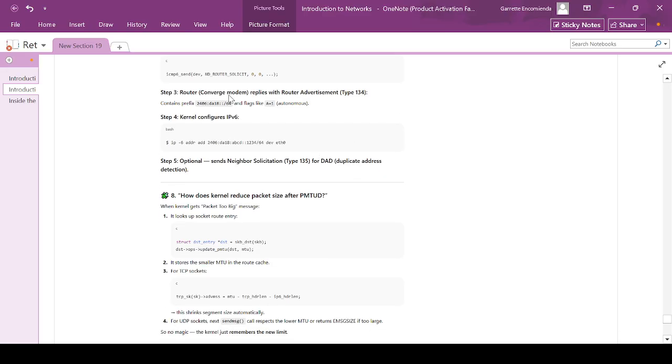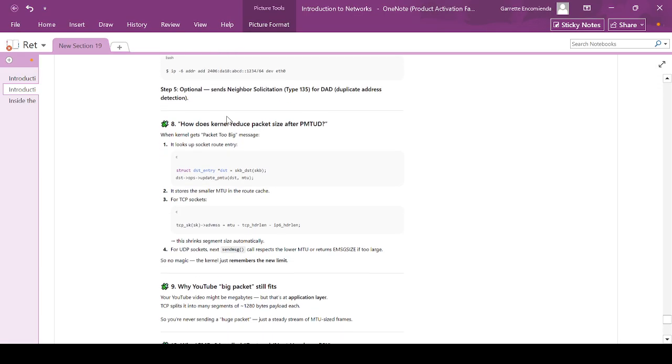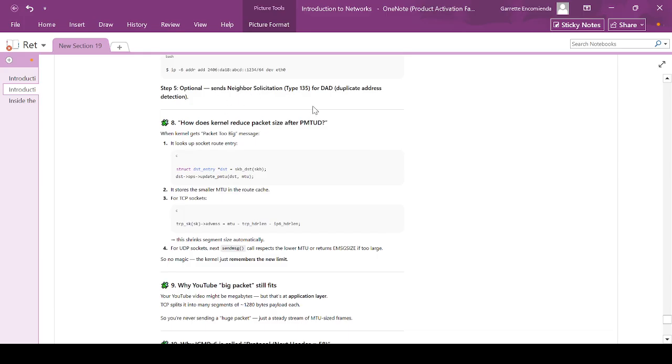ndisc_router_solicit(dev, 0, 0). Step 3. Router (converged modem) replies with router advertisement, type 134. Contains prefix 2406:DA18::/64 and flags like A equals 1, autonomous. Step 4. Kernel configures IPv6. In bash: ip -6 addr add 2406:DA18:ABCD::123/64 dev eth0. Step 5. Optional: sends neighbor solicitation, type 135, for DAD, duplicate address detection.